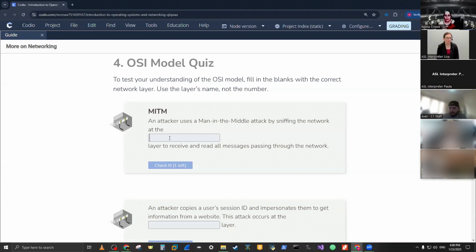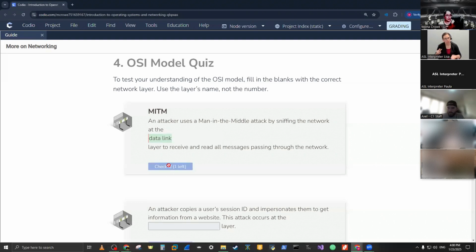Data link? You guys think layer 2? Layer 2 for application? Wow, we got a lot. Honestly, I see the most data link. I'm going to go ahead and put 2 and we'll see. It is in fact the data link layer. Here's the thing. I put 2 and it wanted data link. 2 is the data link layer, so it's correct.